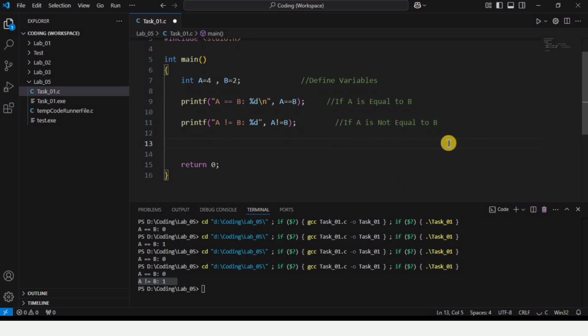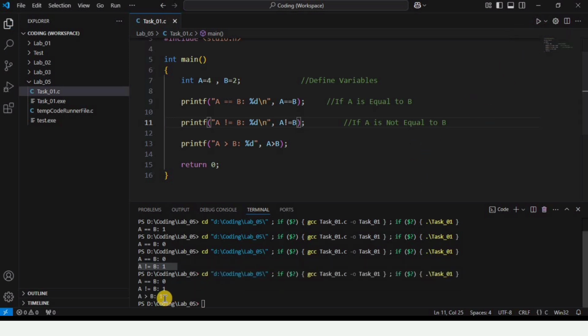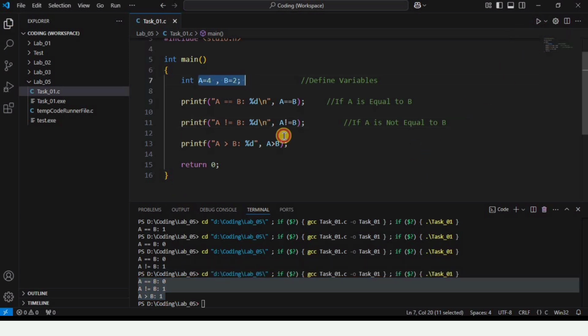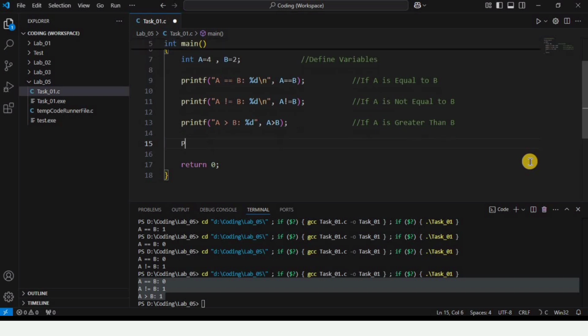Okay, now let's move on to the third relational operator that checks if a is greater than b or not. So here I'm writing a greater than b, and I'm again adding the format specifier for integer data type, and here I'm writing that relation a greater than b. And here I am adding \n so that we get the output on a separate line. And as you can see, this is true. It is because the value of a is 4 and the value of b is 2. And we know that 4 is greater than 2, and we assign the value one to true.